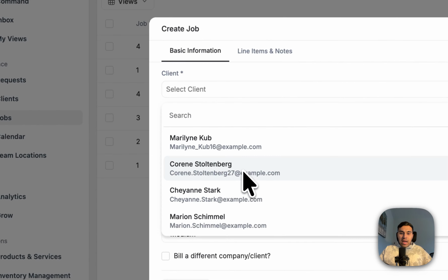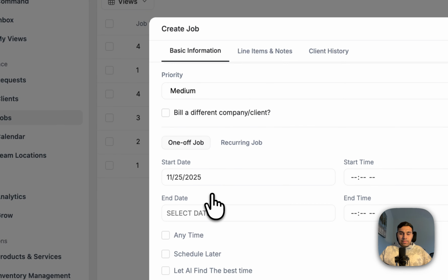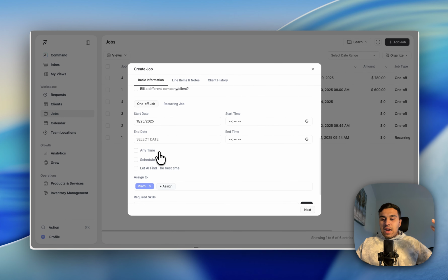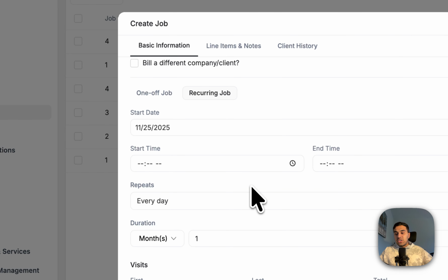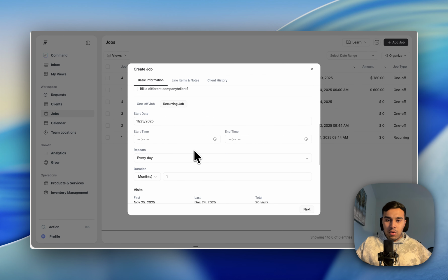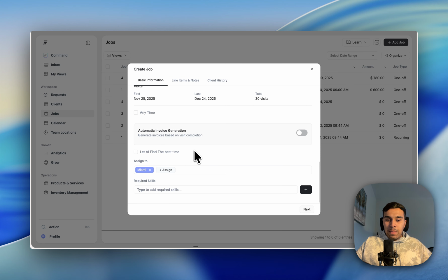So you can choose a client for which the job is for. Now you can say it's for this client, and then there are multiple things which show up over here, like when you want to schedule the job. If it's a one-off job or a recurring job, you can create a custom recurring job maintenance schedule if that is what you prefer. There are features like automatic invoice generation, letting AI help you with the scheduling, so using our AI suggestions, and assigning it to team members.